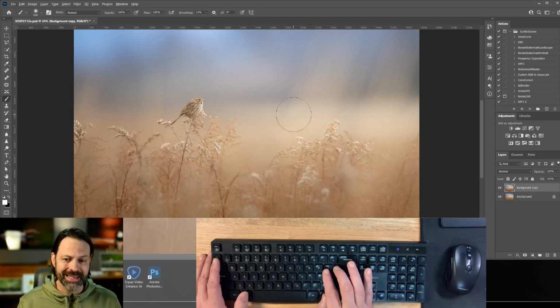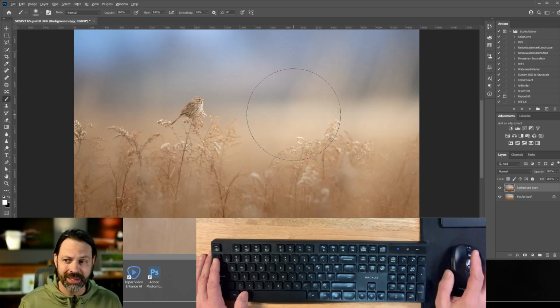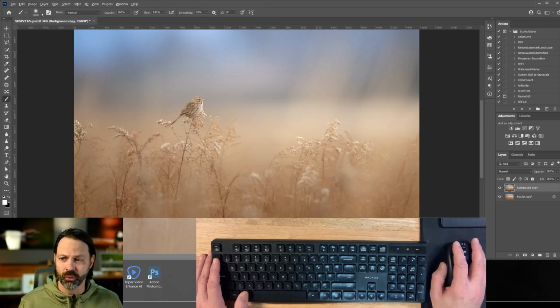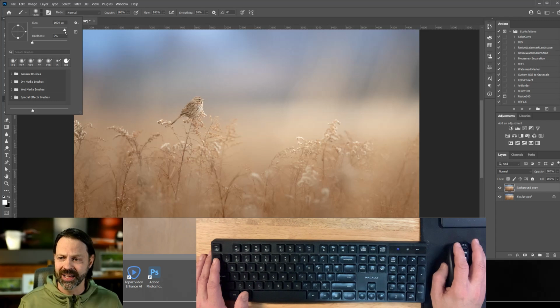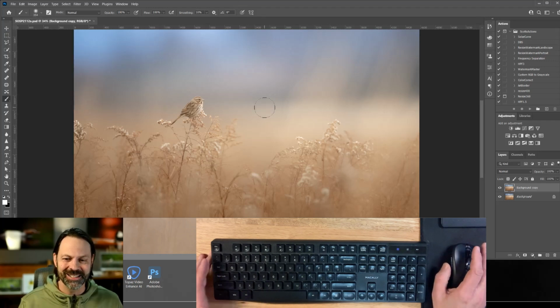I'm hitting the bracket keys now, so you'll see my right hand on the brackets, and that's making the brush larger and smaller. There are other ways to do it as well. I can scroll up here, look at the top left, and that's my brush size. So I can change the brush size there, but look how cumbersome this is. If I'm dialing in and trying to get the right size, it doesn't make any sense to me.